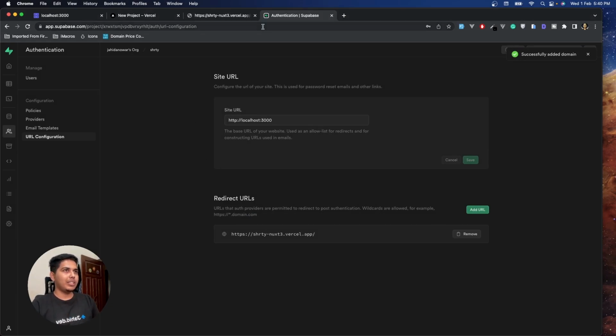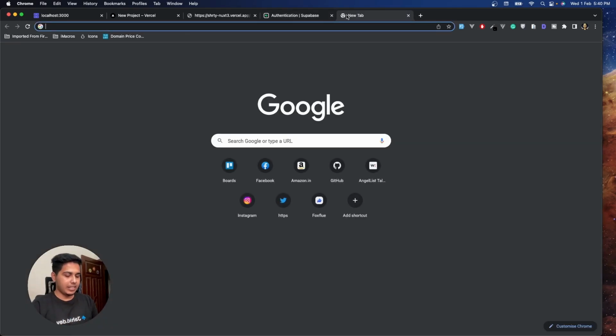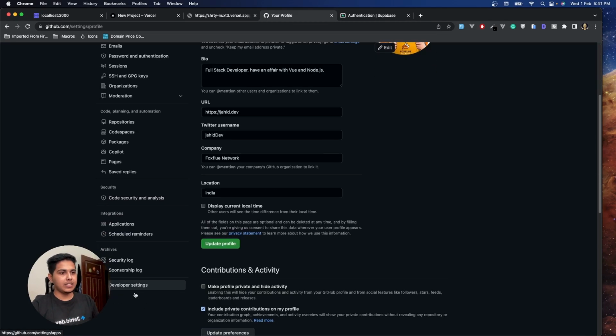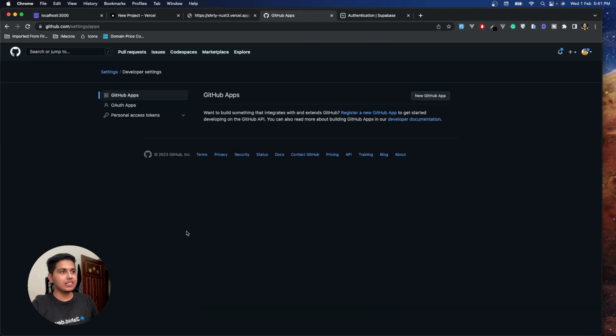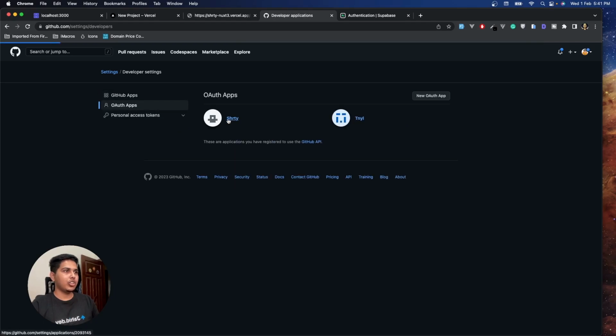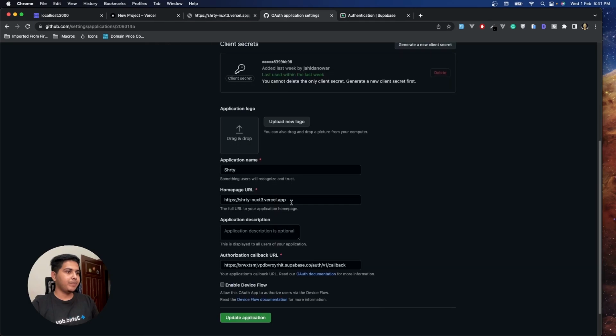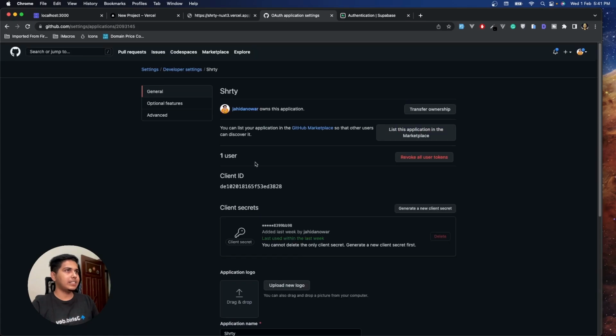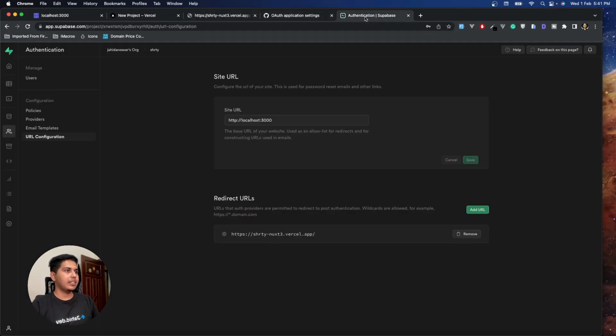Another thing I would like to do is give the URL in GitHub also. So let's go to GitHub, go to settings. Inside the settings there is developer settings. Go to developer settings and there you will find OAuth apps. Then you can see Shorty. Inside Shorty there is something called the authorization callback. This is already set. Now let's try it, and let's change the site URL as well.